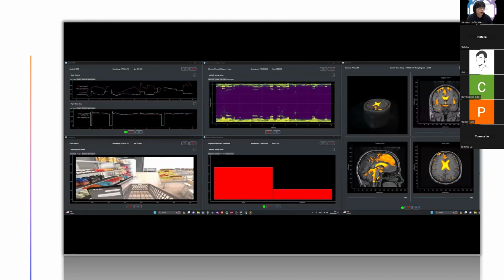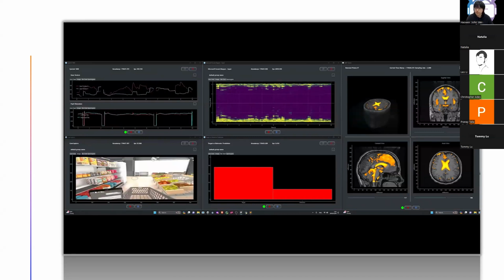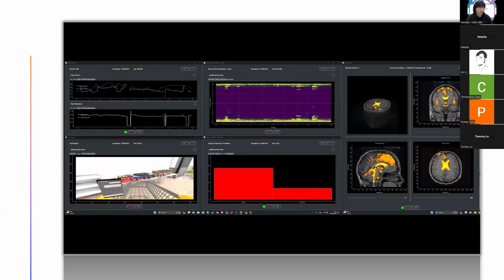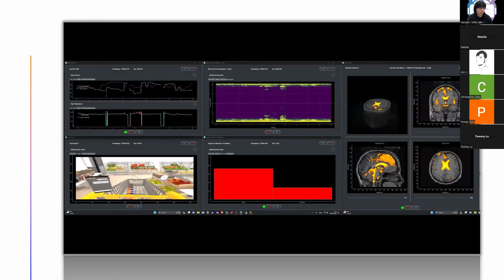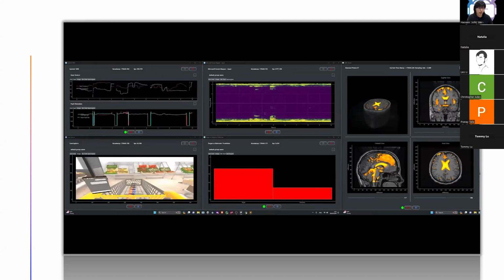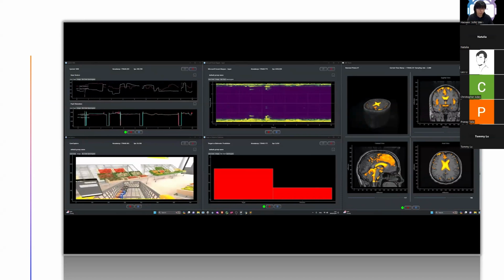So when the user looks at the target, the probability for the target will increase. So basically, we're doing a binary classification based on the EEG data, pupil, and fMRI scan.